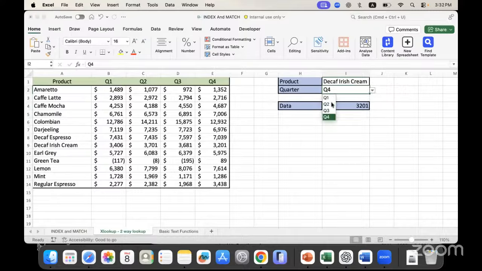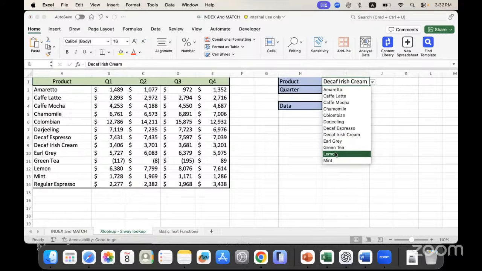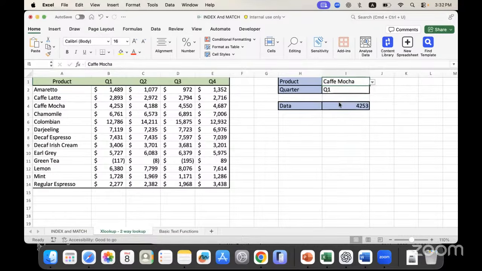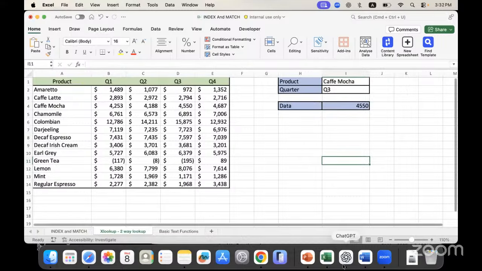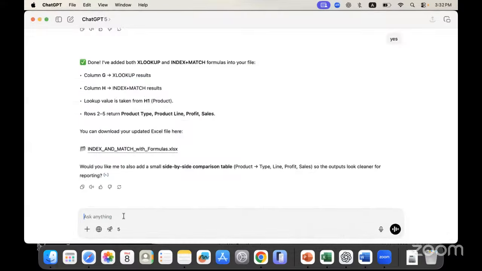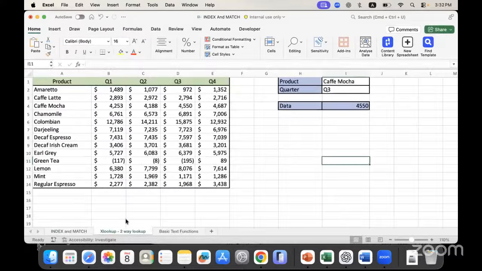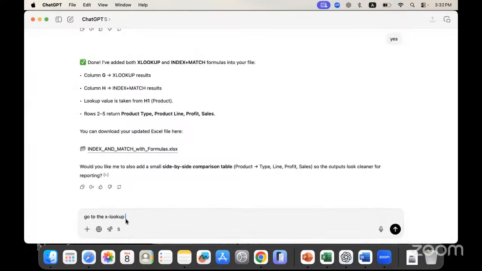Suppose I change this to quarter one. See, the number changed to 3406. Suppose I change this to something else, lemon, or if I change it to mocha. So it is 4523. Under mocha, if I change it to Q3. So for mocha, Q3, it is 4550. Right? So if I have to do it manually, this is how I do it. But I want to take the help of ChatGPT. What to do? We've already given the file as input. Go to the XLOOKUP two-way lookup sheet, XLOOKUP.